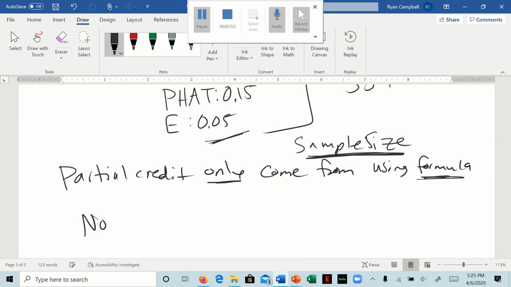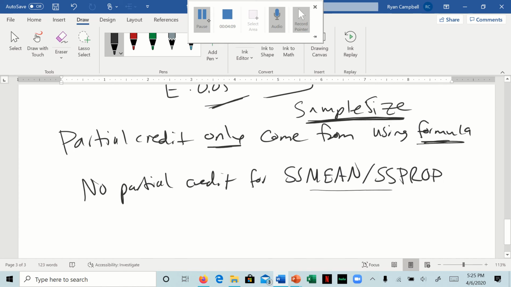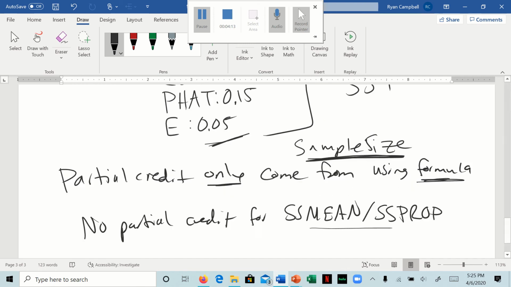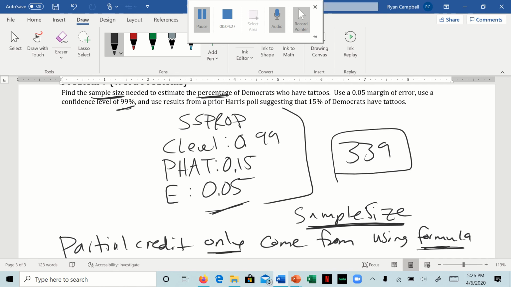There will be no partial credit for using SS mean or SS prop. All you're doing is just typing things into a calculator and it makes things pretty easy. Now, again, you can use this and you can get full credit and that is totally okay. But it's either all or nothing. If you accidentally put 5 here and you get the wrong answer, it's 0 points. But if you do put 0.05 and you get the right answer, 5 points, full credit.